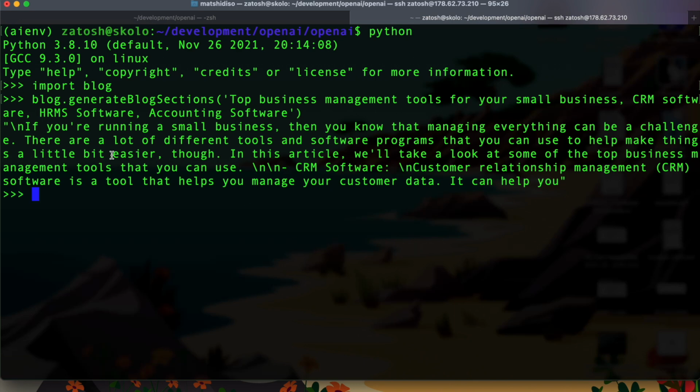So let's see. It starts with a new line, all right? And then can be challenged. There are a lot of different tools so to make things. This new line software.